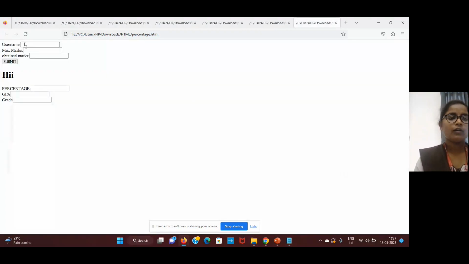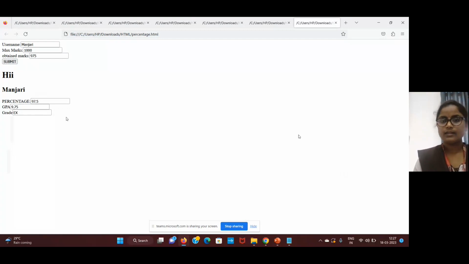Here is the output. Here we enter the username, maximum marks, and obtained marks, 975. Submit. We get the percentage, GPA, and grade. This is the real-time example we are using.